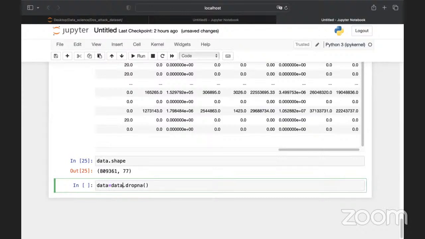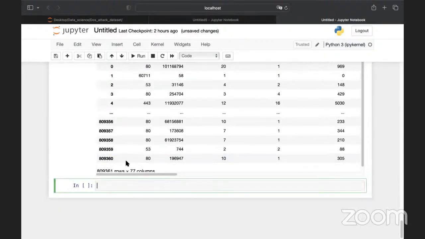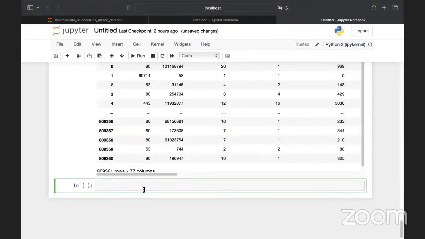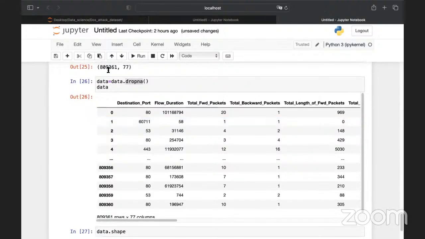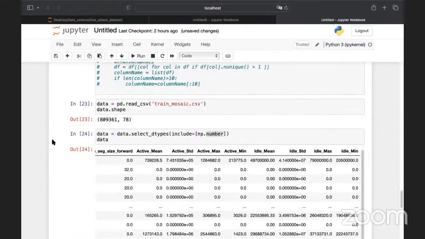Up to this, it will drop all the null values. So let's check whether our shape is changed or not. I'm seeing 8 lakh, 77. That means there are no null values. So up to this is clear.